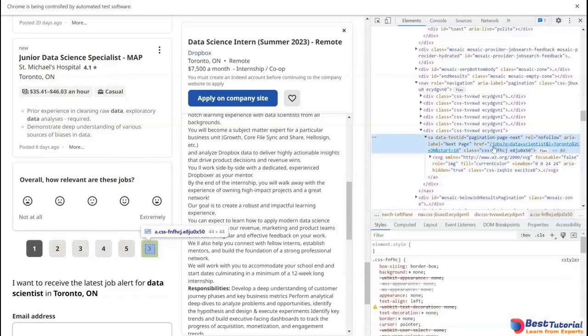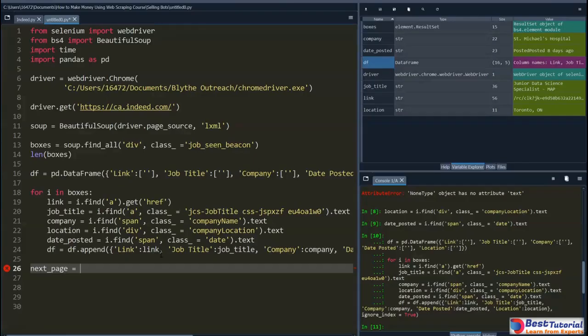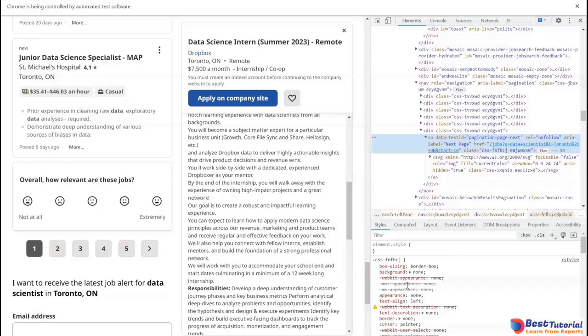We have a link here in an href. And here, the aria-label next page. This will work. So this is what we're going to do. So we'll do next page soup.find. I believe it was in an A tag, if I remember. A.